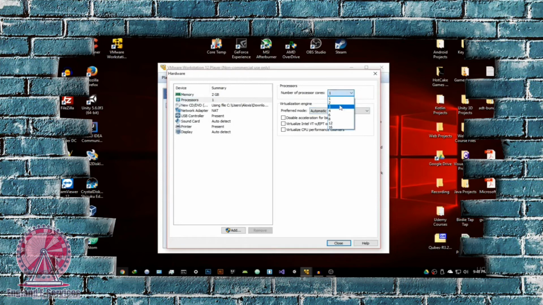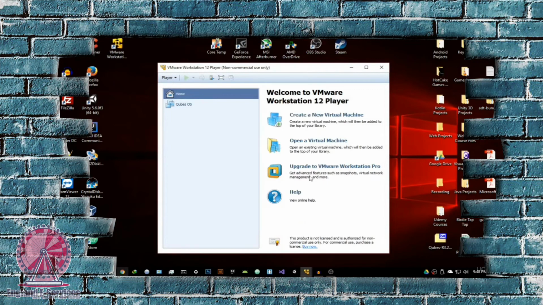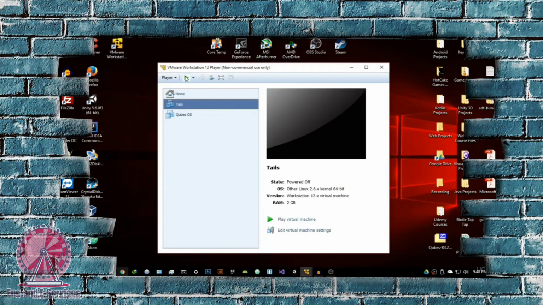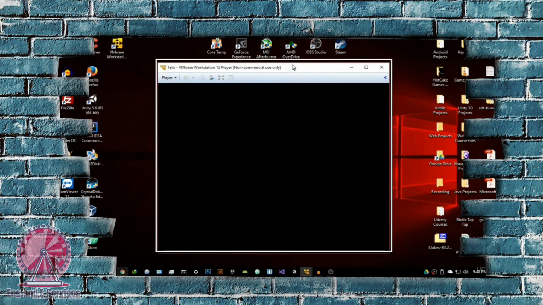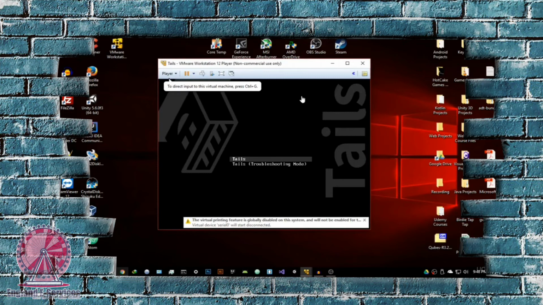Processors, that again depends on your hardware. I'm going to keep mine at 2. If you have 2 cores, you can keep it at 1, whatever you feel comfortable with, really. You then want to go to, we're just going to close it, and we're going to hit finish. And we are finally going to start the virtual machine, the Tails OS, and there we are.